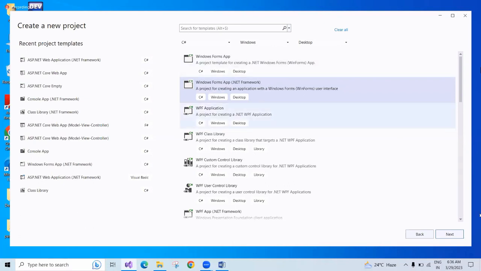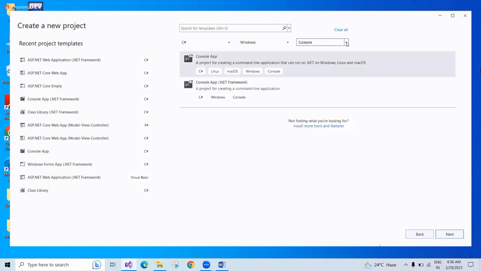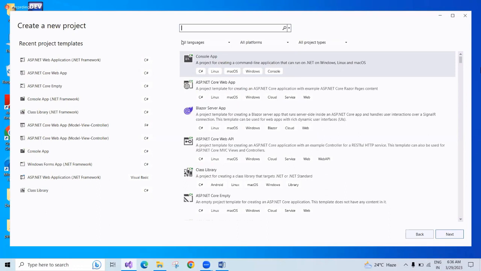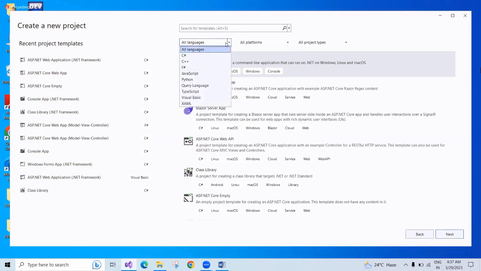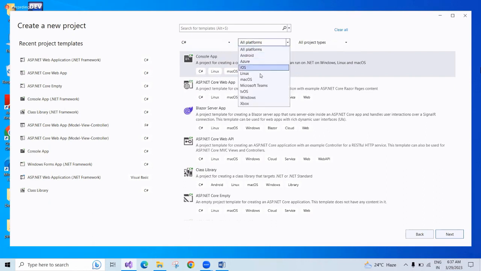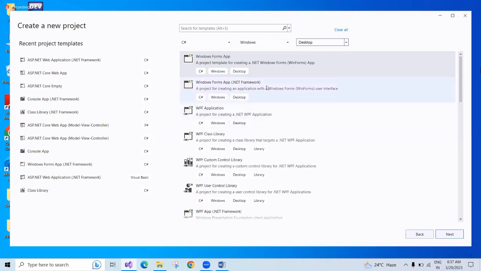Previously, what we selected here was console application. Now what we are selecting is desktop application. So here platform will be Windows only, language will be C# only. You people may forget about it, right? So long back. First we need to select our language. What is our language? C#. Platform. What is our platform? Windows. What is our project type? Desktop. That's it. Now which one? This one.